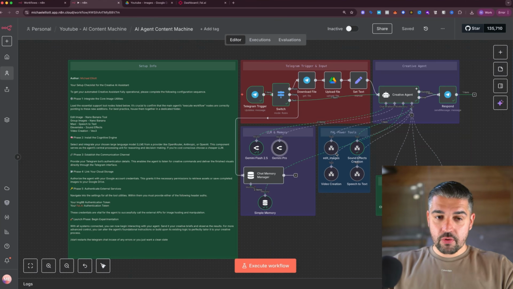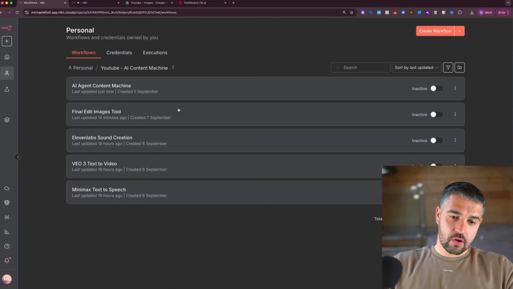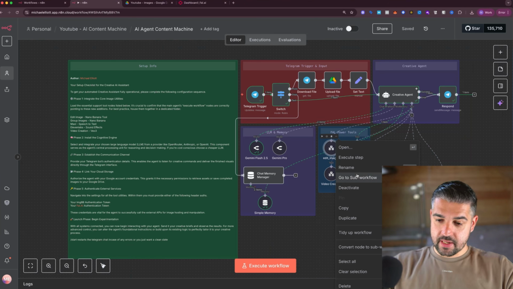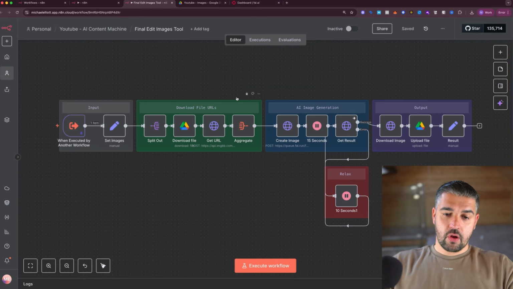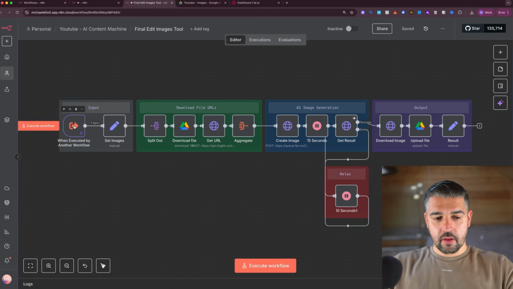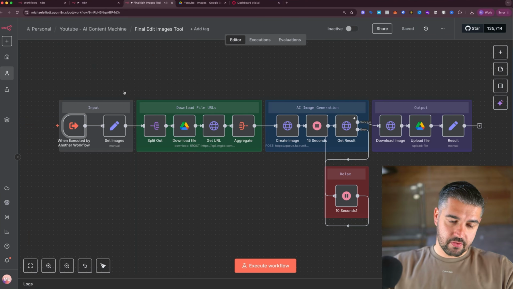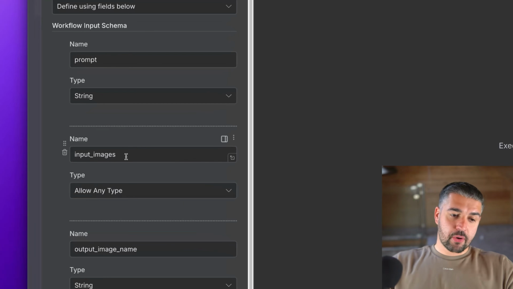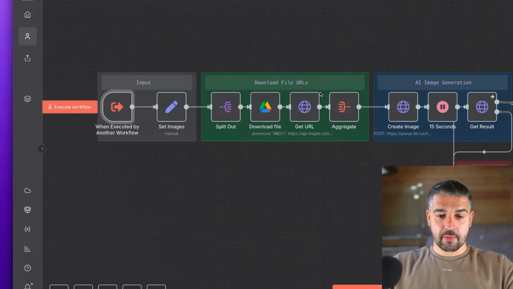Now when it comes down to the individual workflows, we had some inside of here. I showcased that to you, so let's have a look at them in production. If we go into this and go to sub workflow, the workflows look exactly the same. You'll see the input from the perspective of the edit image tool. I'm going to unpin that and save it for when I give it to you guys. So when it's executed by another workflow, we give it a prompt, we give it input images, which allows any type, and an output image name. So we get the name, the input images, and the prompt.